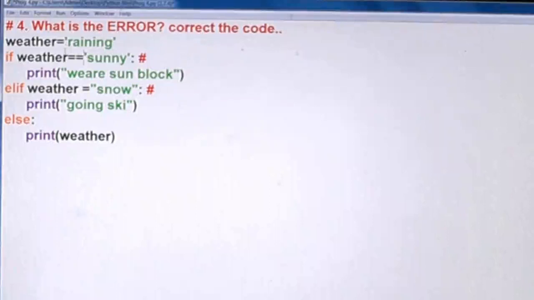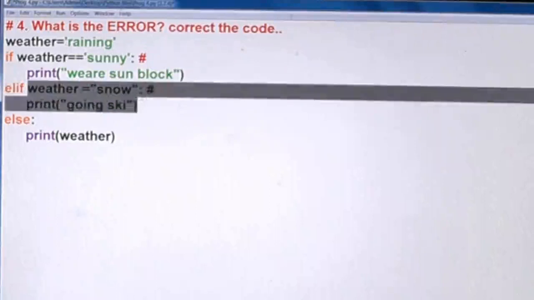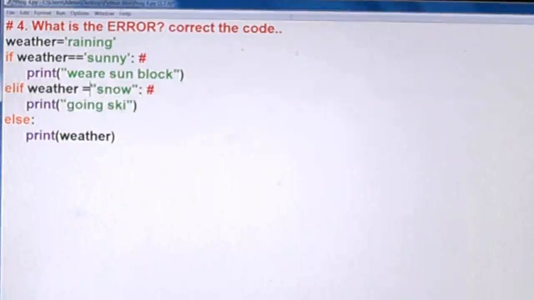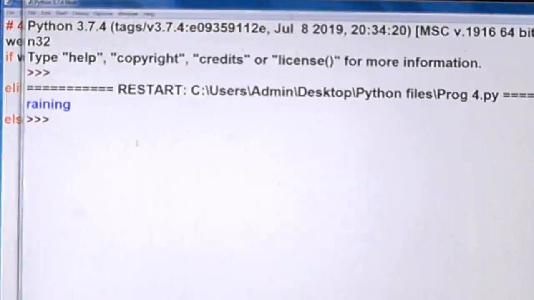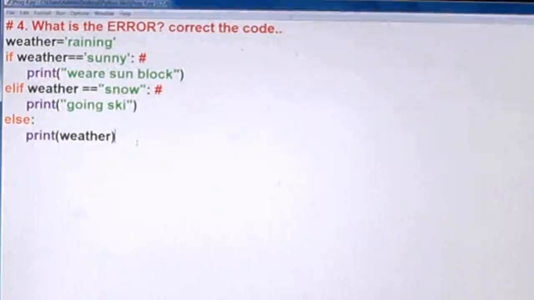In the same way, after elif you have to give a condition. Condition means you should not give single equal to; you have to give double equal to. Understand? Okay, so here double equal to, here also double equal to. So with double equal to in the condition there won't be any error. I think so. If I run it, okay, super. Now I will tell you how this program is working.